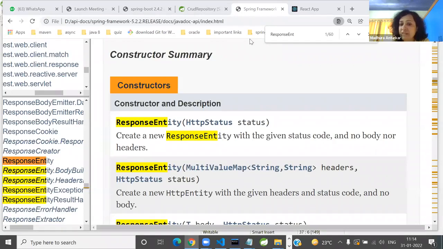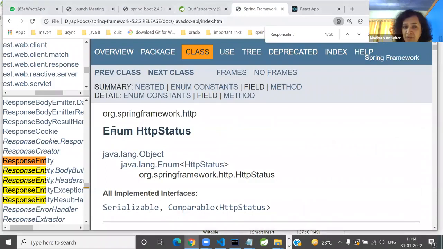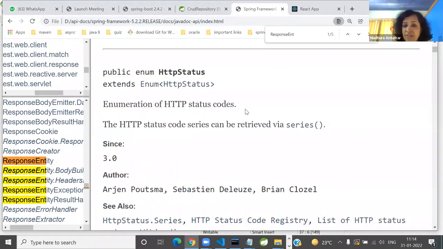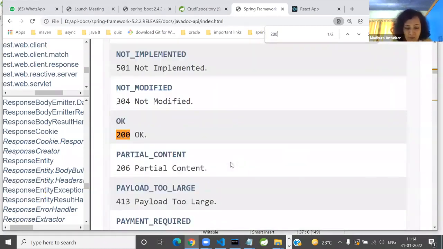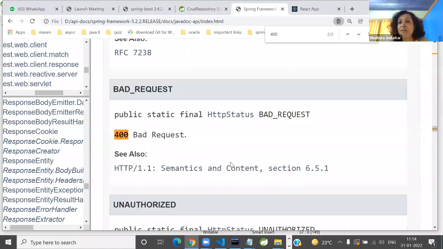Status code. Everyone understands it? Click on HTTP status and it is nothing but our famous enum containing all the HTTP status codes. Via series, 100 series, 200 series and all that. So look for 200, all okay. Look for 400, bad request.